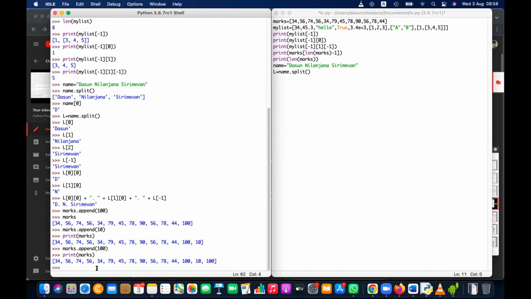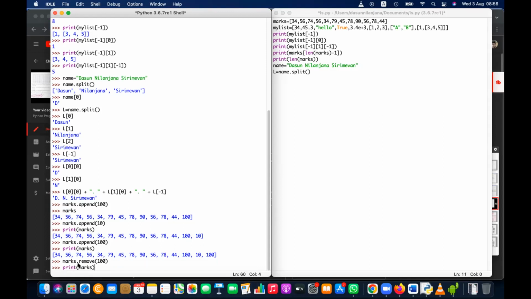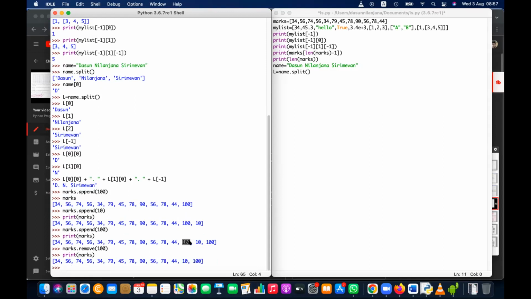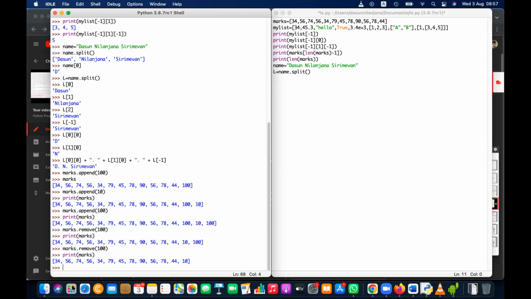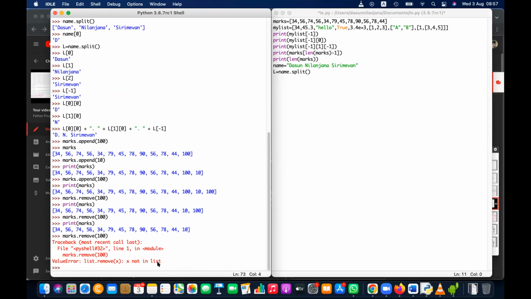Let's say you want to remove from the list, you can say marks dot remove. You can remove the item from the list. Let's say you want to remove 100, and then if you print these marks, you can see the first 100 is removed. And if you remove the 100 again, then the second 100 is also removed, right? Likewise, if you have multiple items, you can remove. But if you are trying to remove an item which does not exist, it will give an error, right?